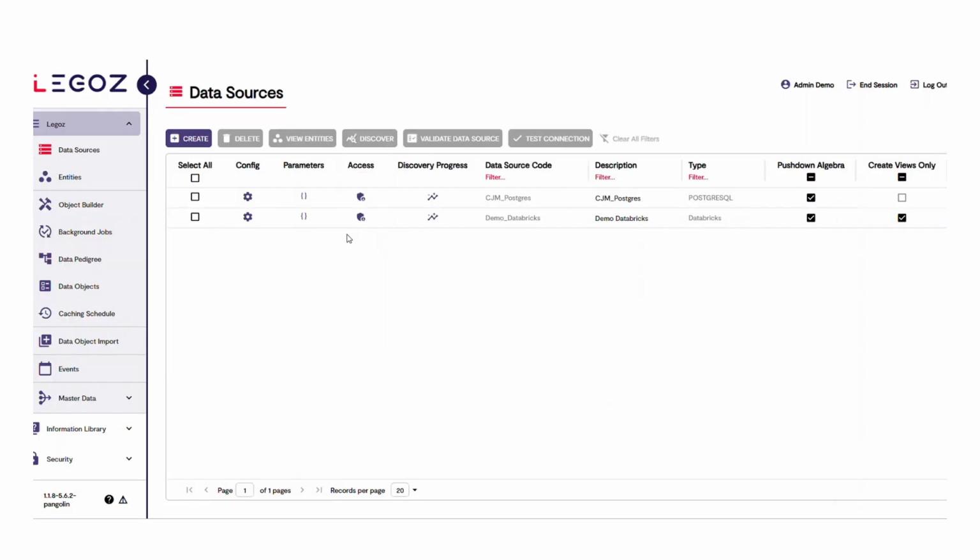Next, the data sources process has been enhanced by the reintroduction of a test connection function. Once a data source is selected, the button will activate, allowing for the connection to be tested. A success message will be displayed if the configuration is correct, providing immediate feedback on the connection status.